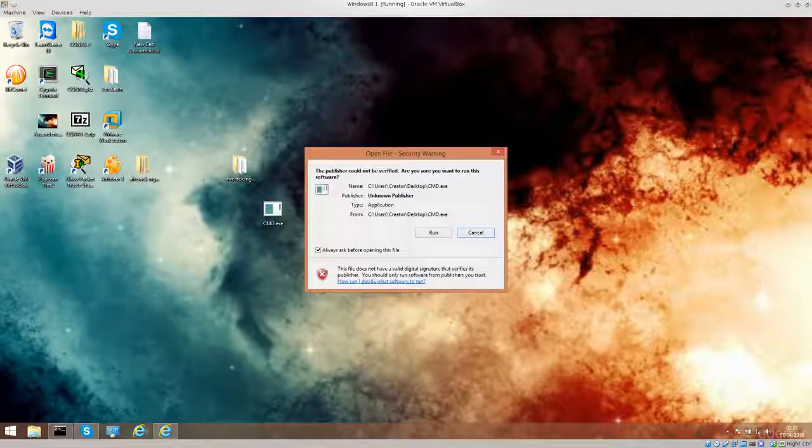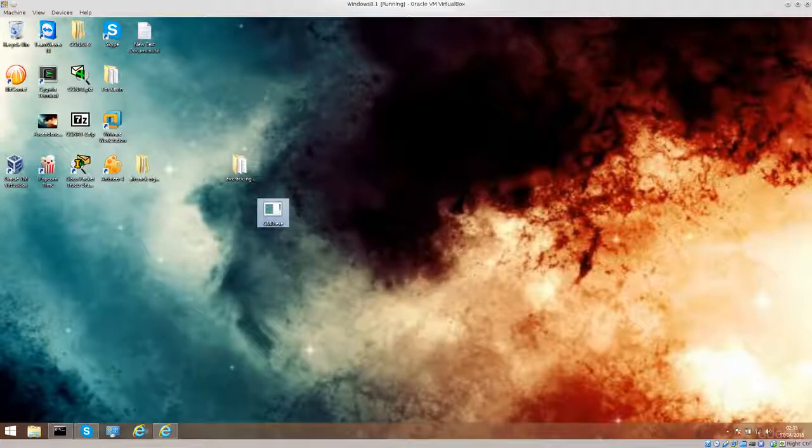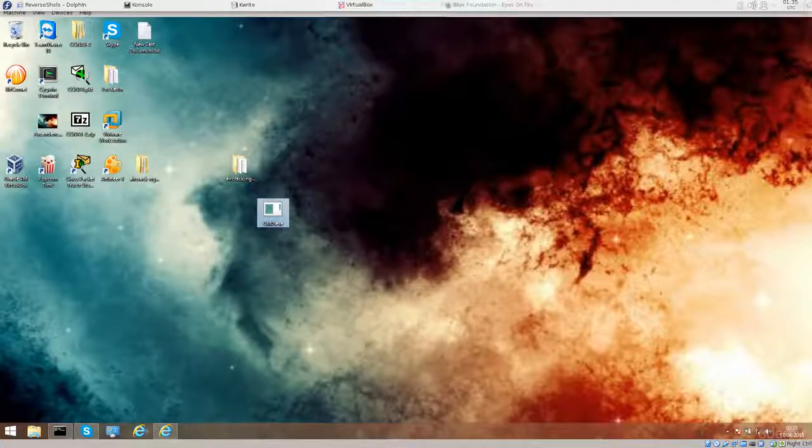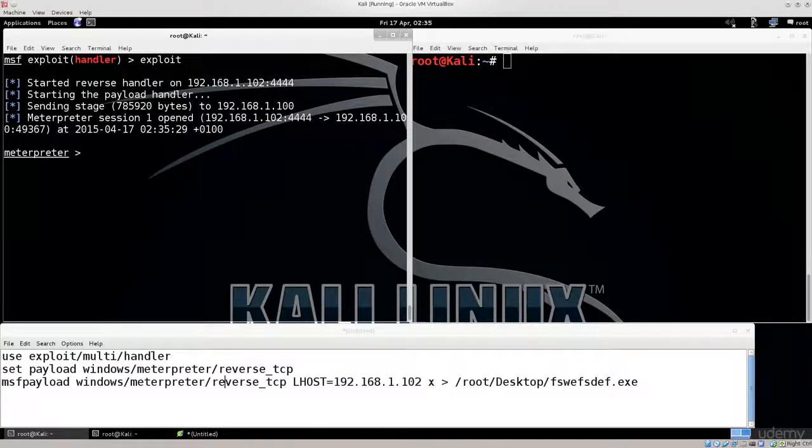Anyway, go ahead and start this. Run. Standard. This is a standard question that is pretty much asked for any application. Do you want to run it? Go back to the Kali box, and there you go. The Meterpreter session has actually started indeed.